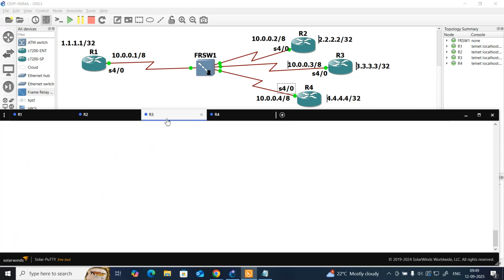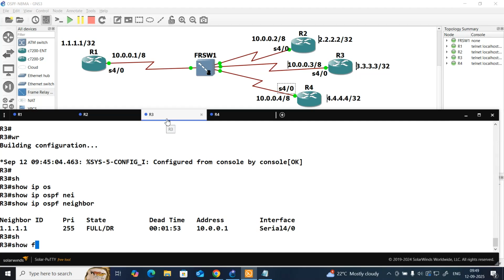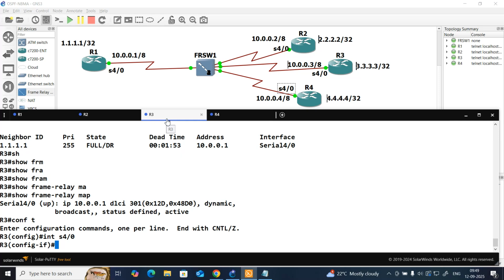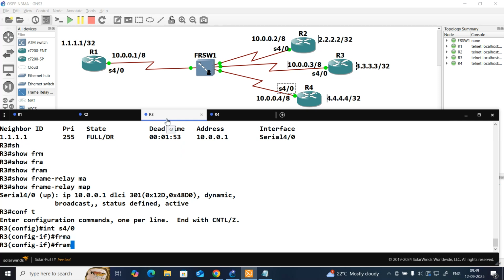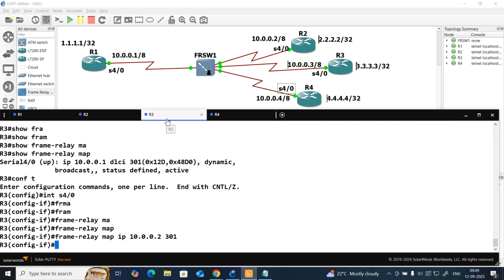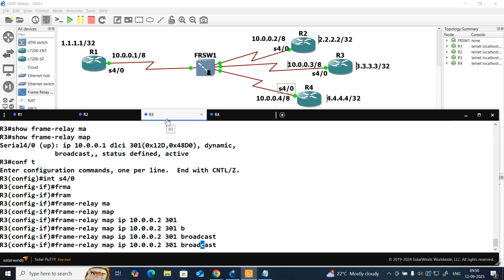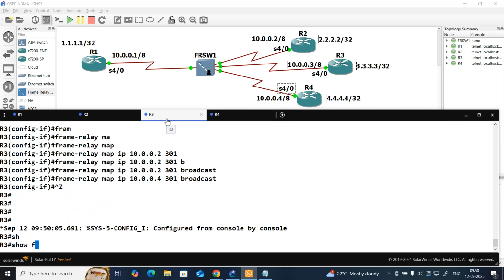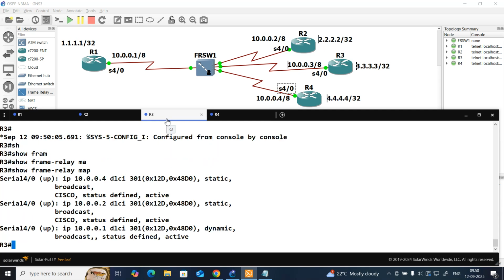Likewise, I have to go to router 3, show frame relay map. Even here you don't see entries for 2 and 4. So I say interface serial 4/0, frame relay map IP 10.0.0.1, DLCI number 301, broadcast. Likewise for 10.0.0.4. You see, these are all statically given by us.